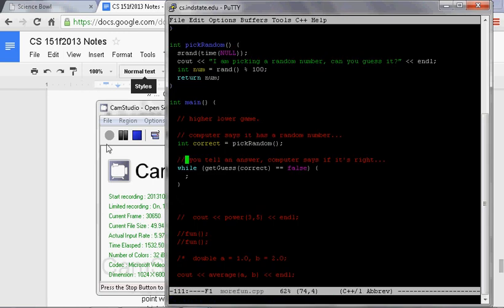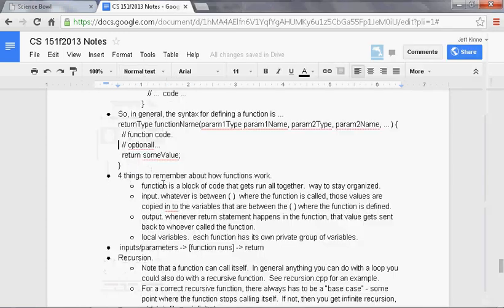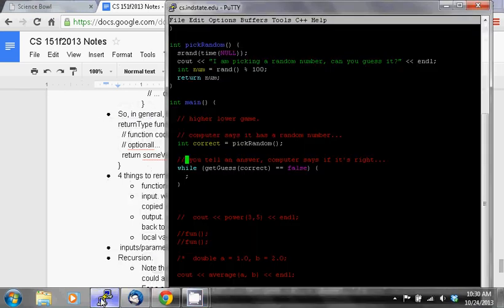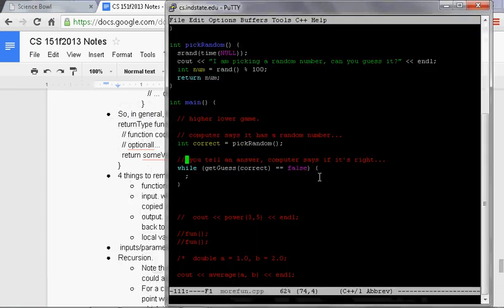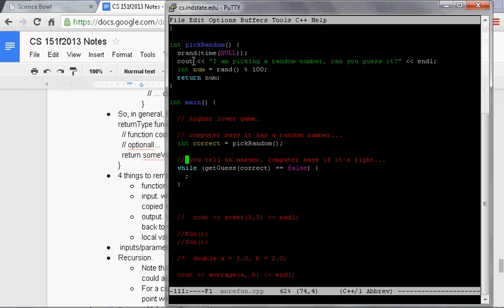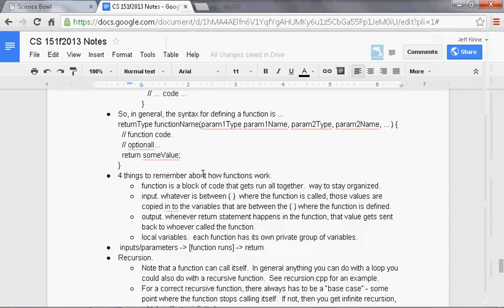Alright, so the thing about functions is you need to read this stuff again, read the book again, but the main thing to remember is these four things. Block of code runs all together. Keep things organized. That's the most simple way if you had void and you didn't have any parameters. Then all that's happening is when it gets to the function, it's changing to running up here. When it's done with the function, it remembers where it was and keeps going.